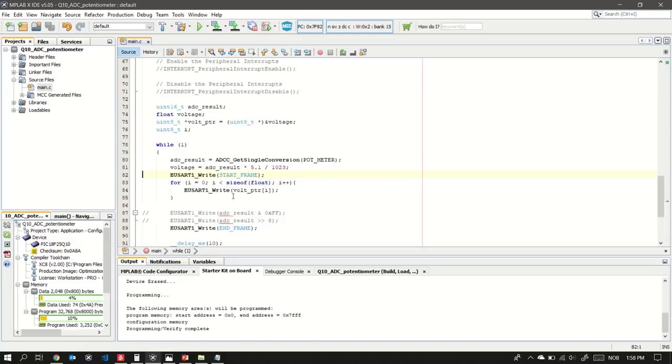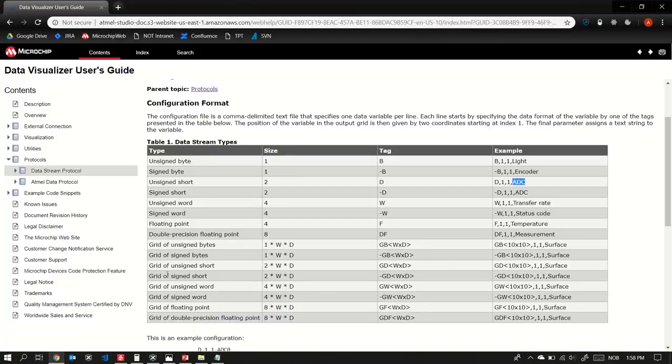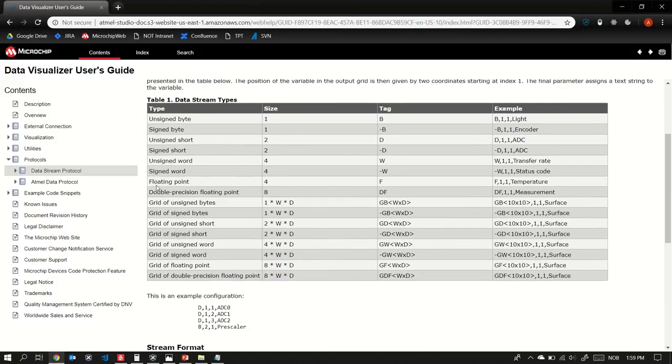Alright, so now that that's been programmed, there's one thing that we need to change, because if you remember the last time we sent some values, we made a configuration file and we told it that this was going to be a 2-byte unsigned integer. So we need to change that, because now we're actually sending a floating point value instead. If you go back to the user guide, we can see here that we have a floating point for a size of 4, and then we have a tag that is f. So f11 and then name. So it's basically the same as before, except we changed the d to an f.